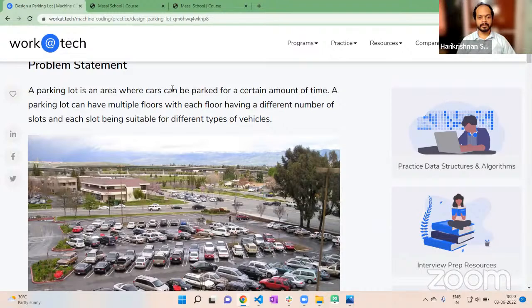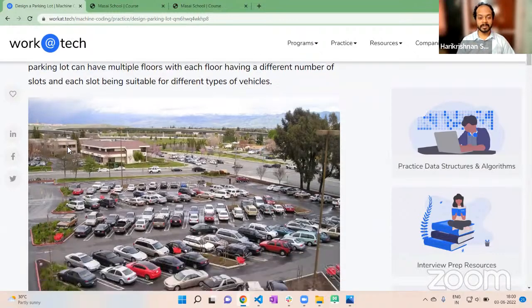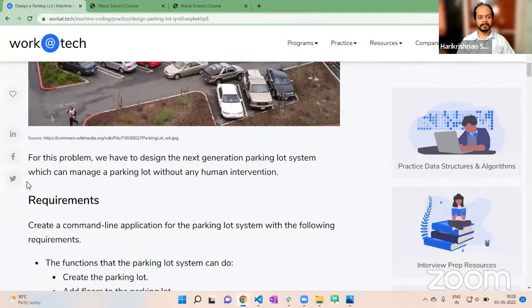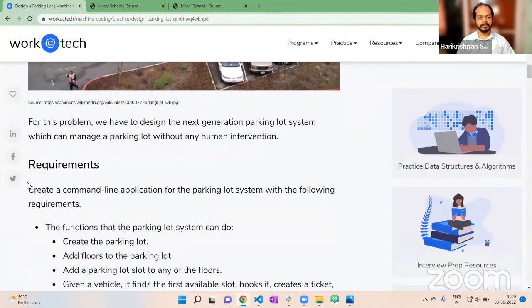In a huge building, there are different parking floors, and on each parking floor there are different slots, particular for cars, trucks, bikes, etc. Different types of vehicles. You can consider this as one parking floor, without any human intervention.